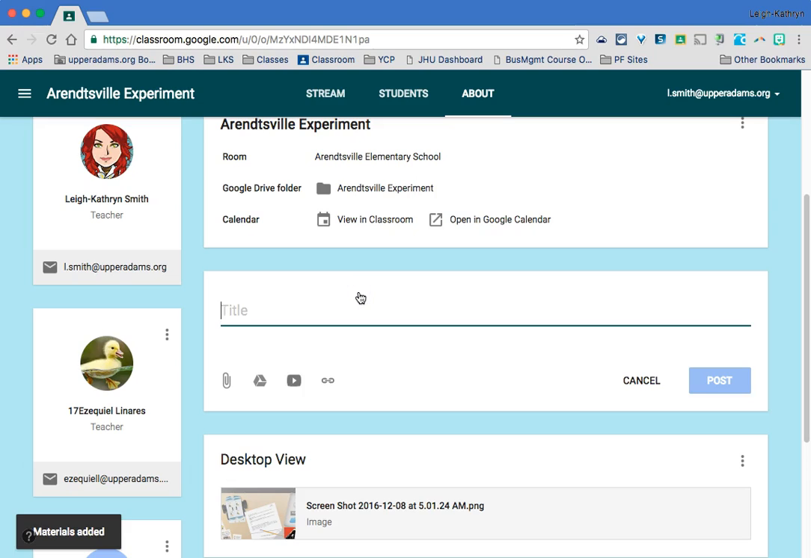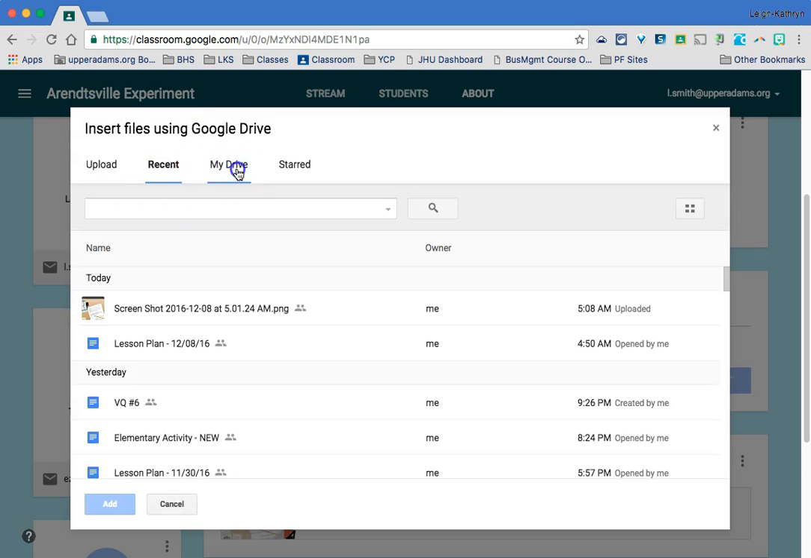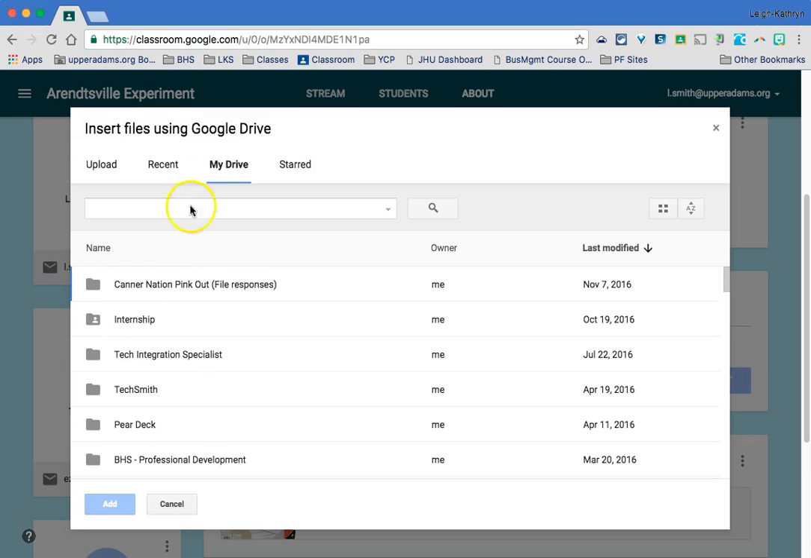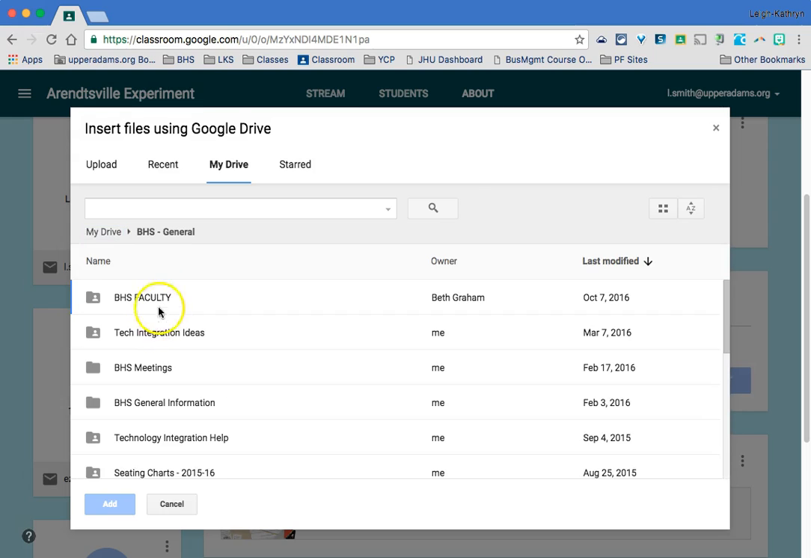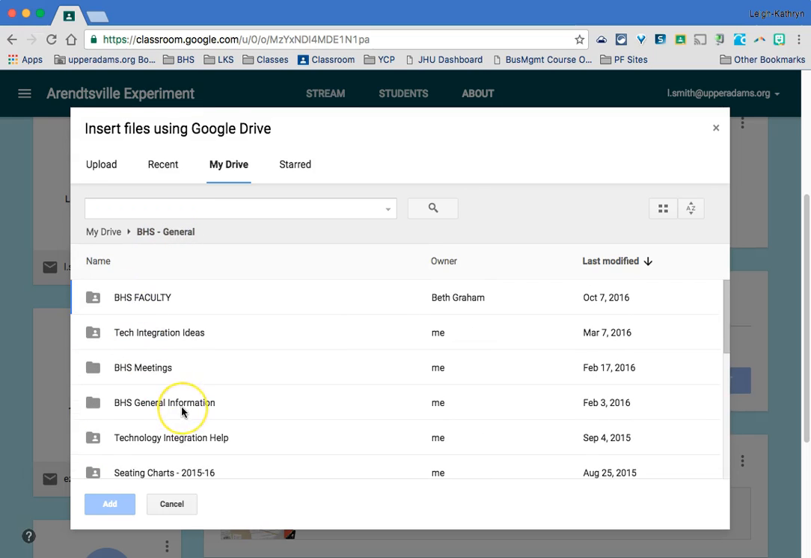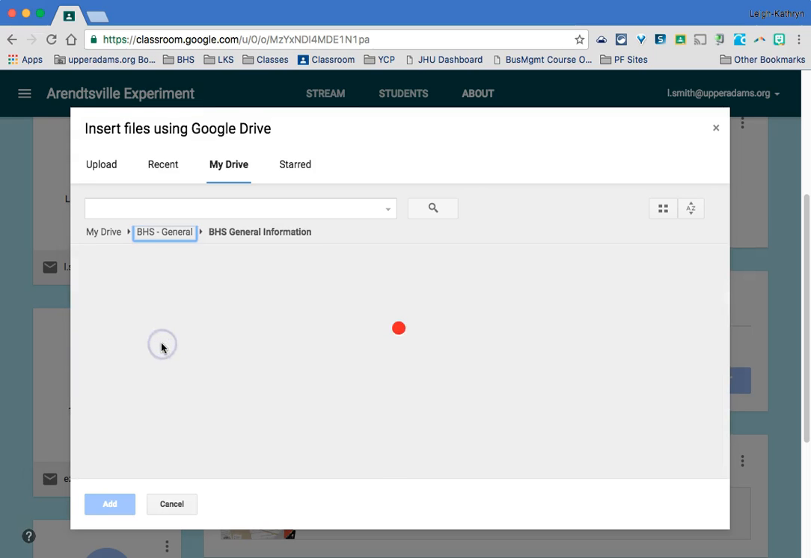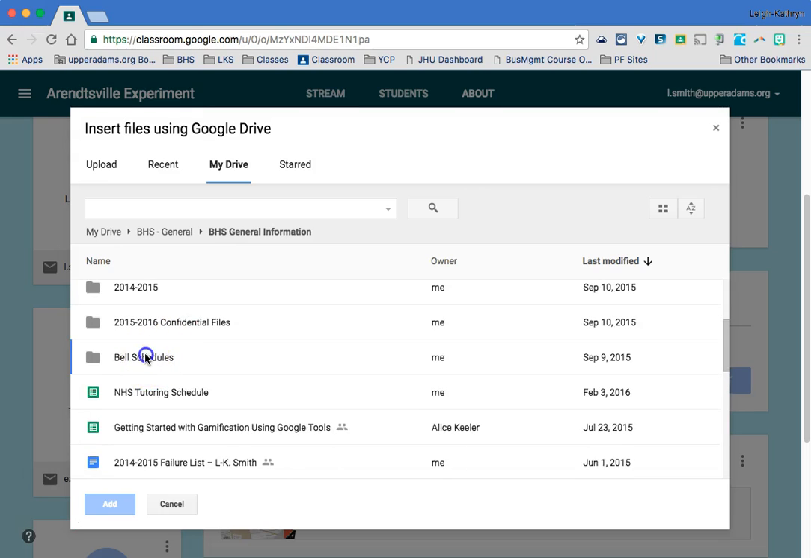So if I wanted to, say, add the 2-hour delay schedule, it's in my Google Drive, so I click on the Drive link. I would go out to my Drive, and I have this in BHS General. I believe it's under Faculty. No, it's not under Faculty. I'm going to go back to General, Basic or General Information. And then there's the bell schedule folder.